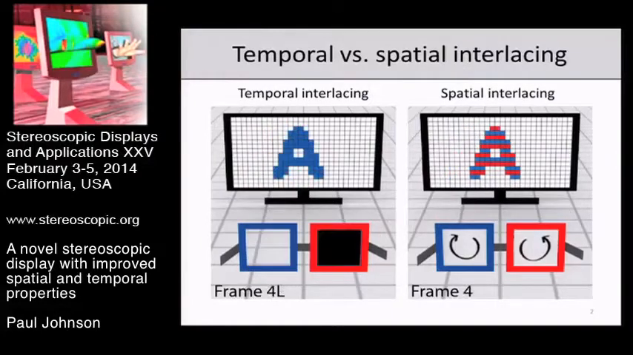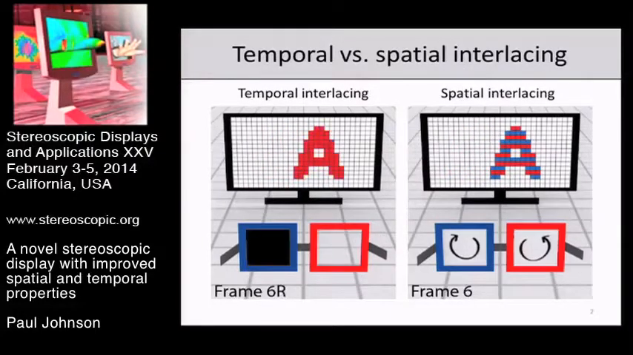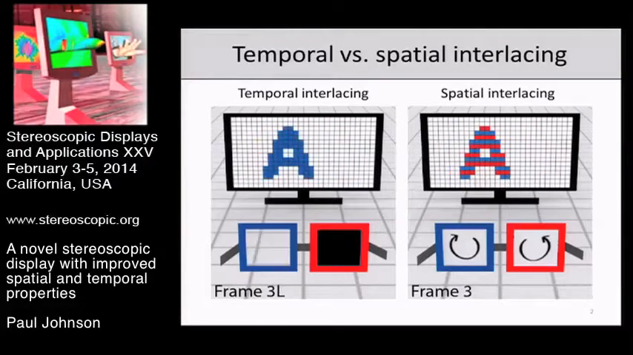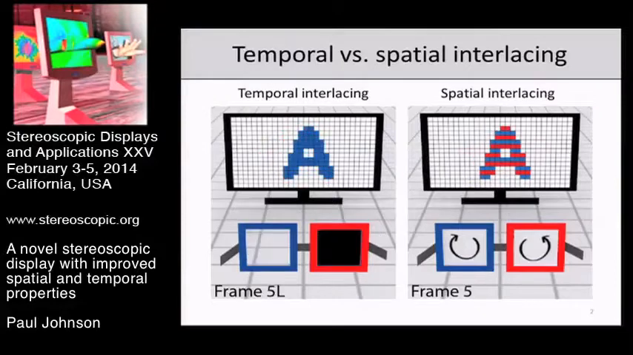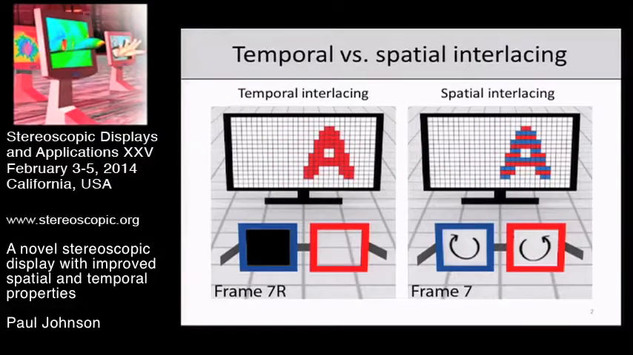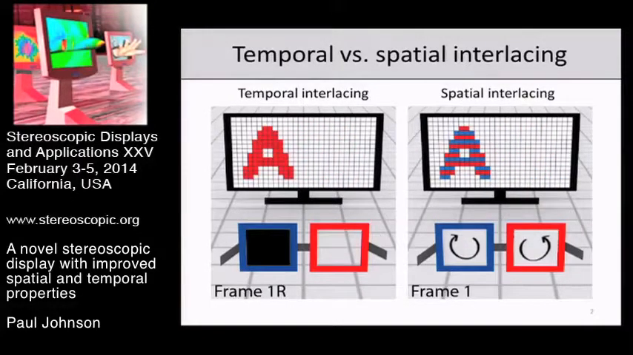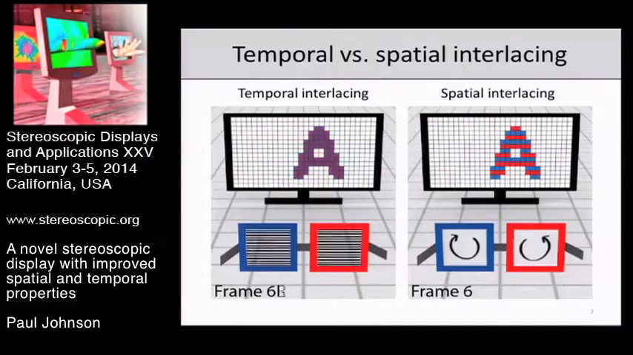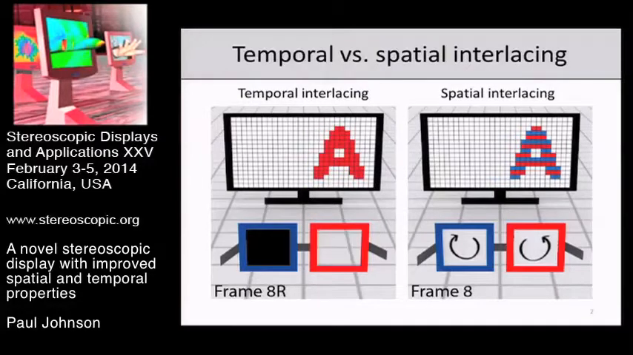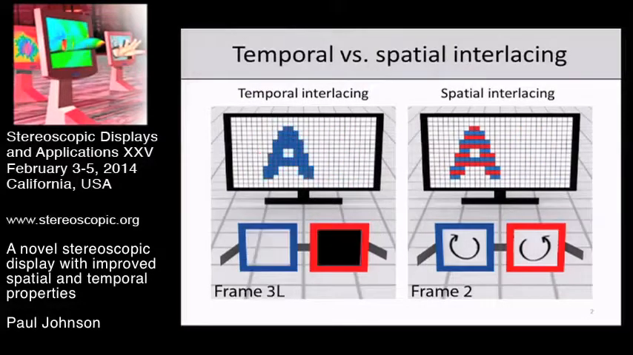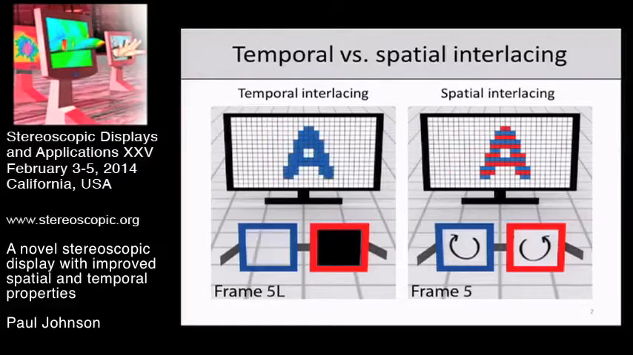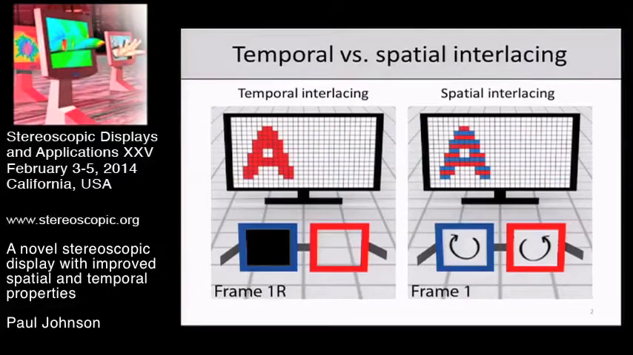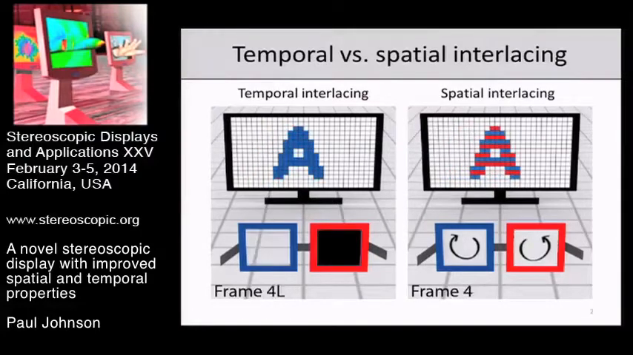So with temporal interlacing, you alternate the left and right eye images in time, and you would wear liquid crystal shutter glasses that are synchronized with the display, usually using infrared. And spatial interlacing is different. It sends, basically, the even rows to one eye and the odd rows to the other eye. And the light being emitted from the display is usually polarized either linearly or circularly depending on the display. And you would wear corresponding polarized glasses that filter out the appropriate light for each eye.